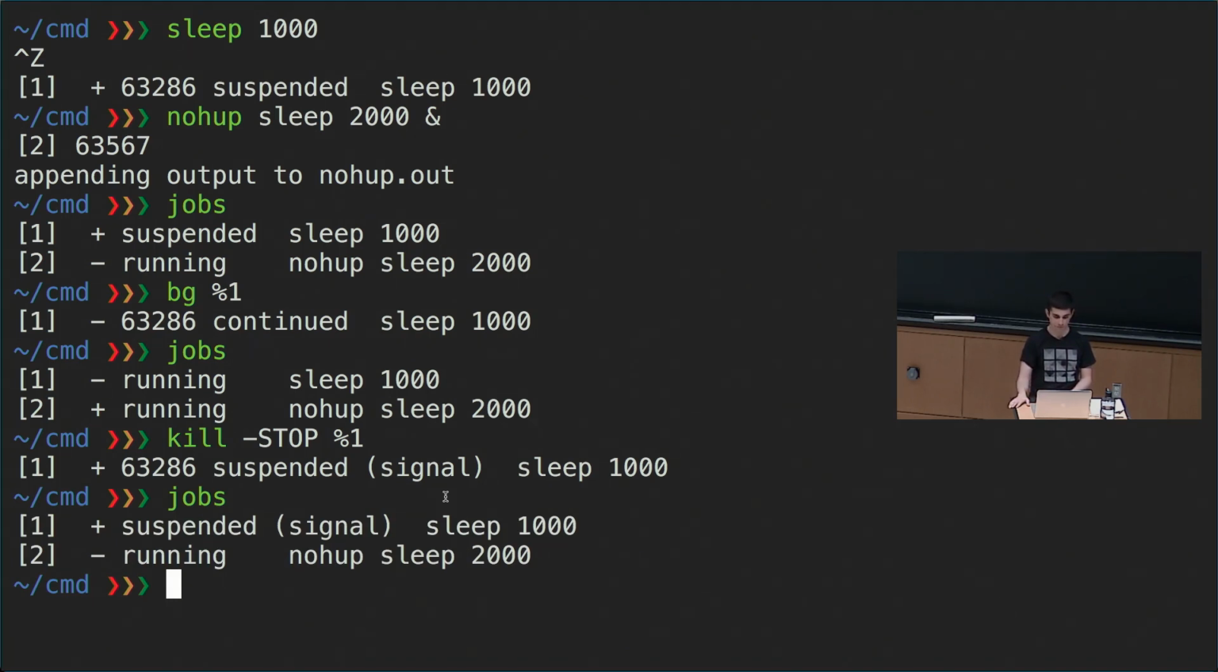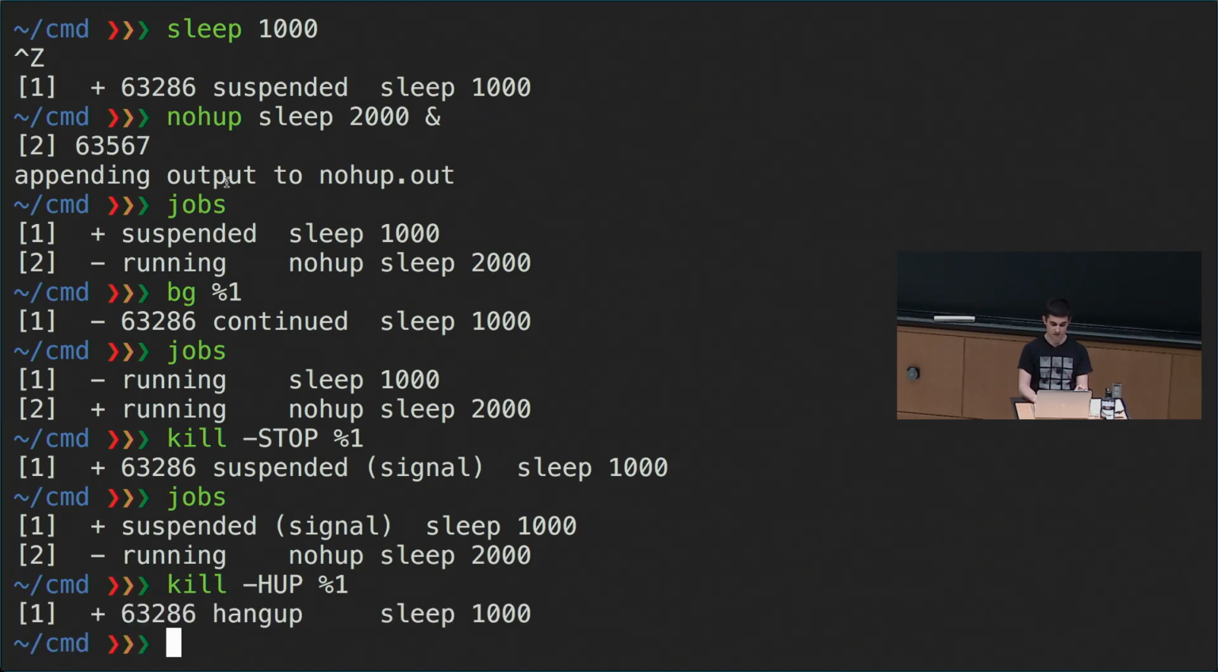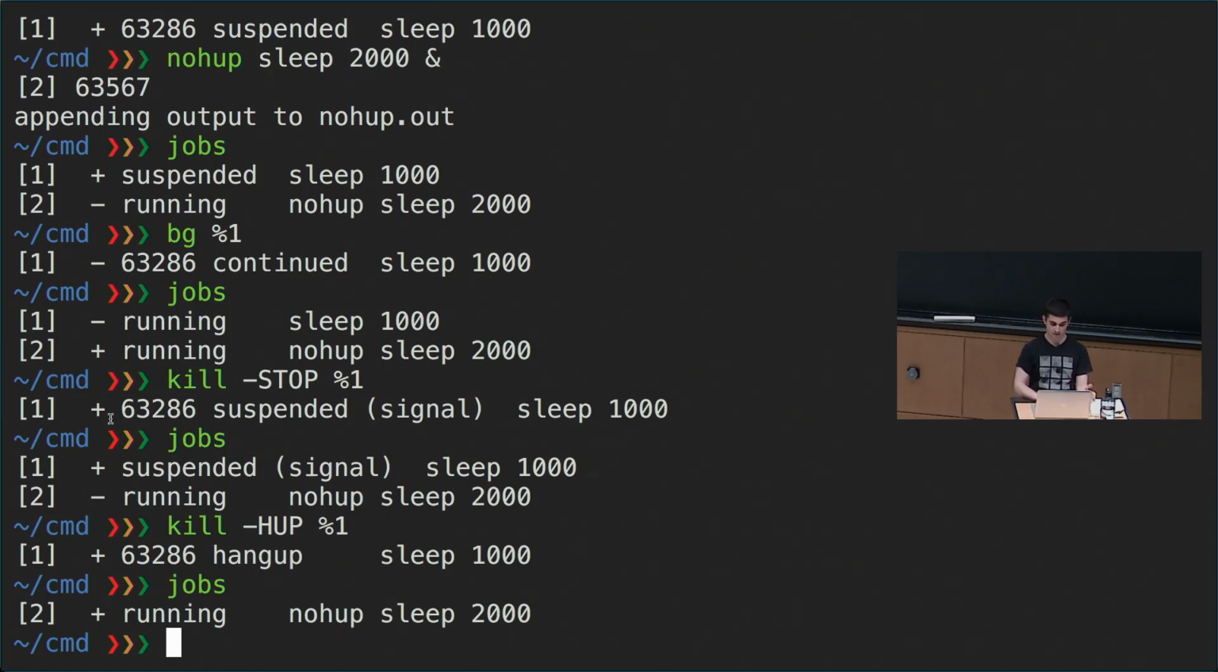Going back to one of the questions: what happens when you close the shell, for example? And why do people sometimes say that you should use this nohup command before you run jobs in a remote session? This is because if we try to send a hangup signal to the first job, in a similar fashion as the other signals, it's going to hang it up. And that's going to terminate the job. The first job isn't there anymore, whereas we still have the second job running.